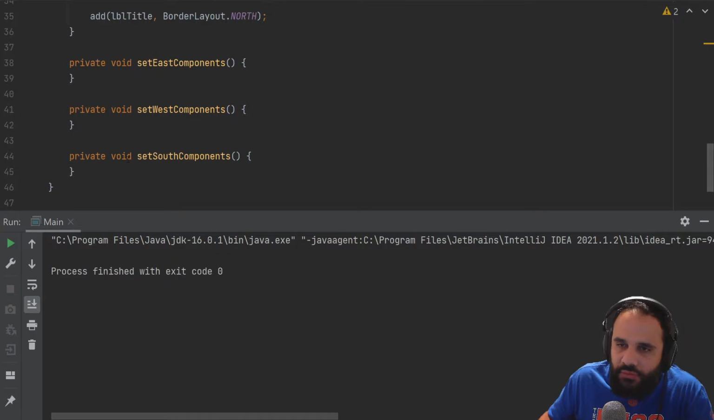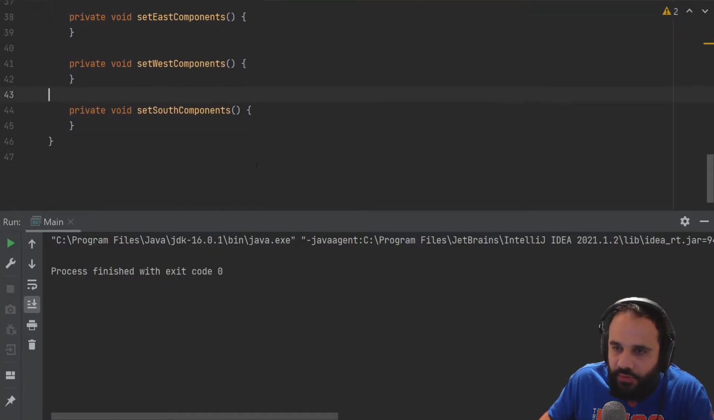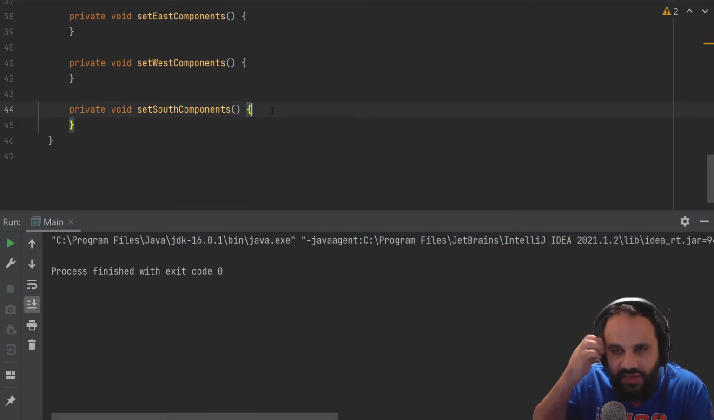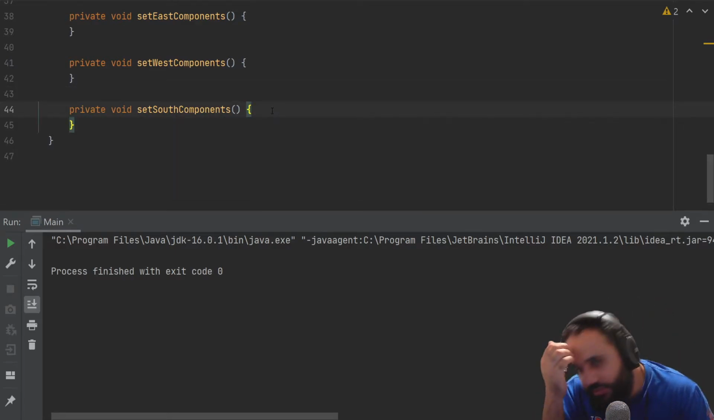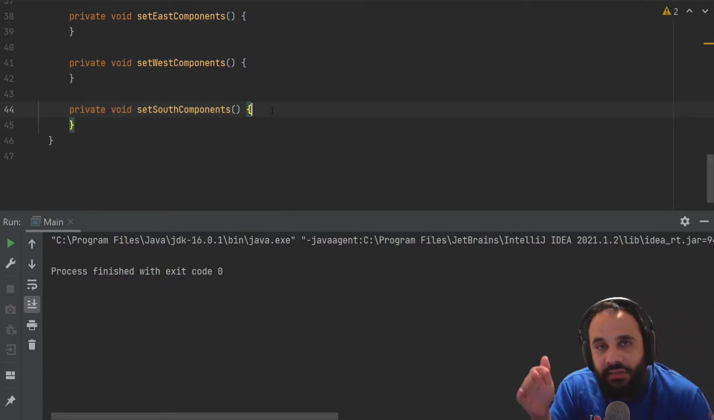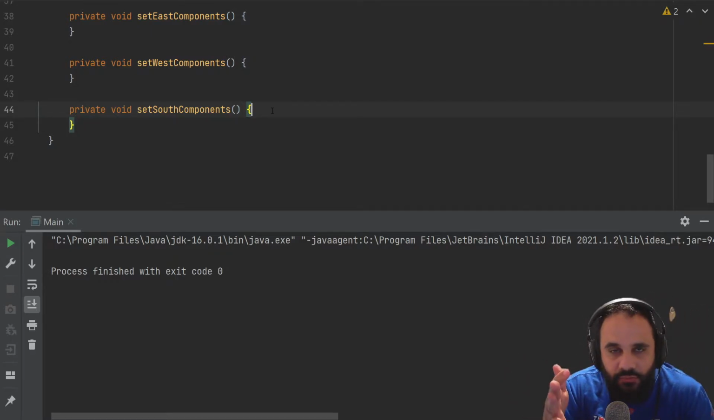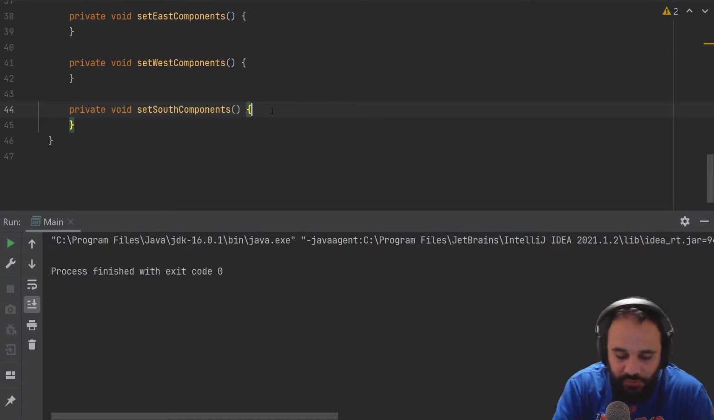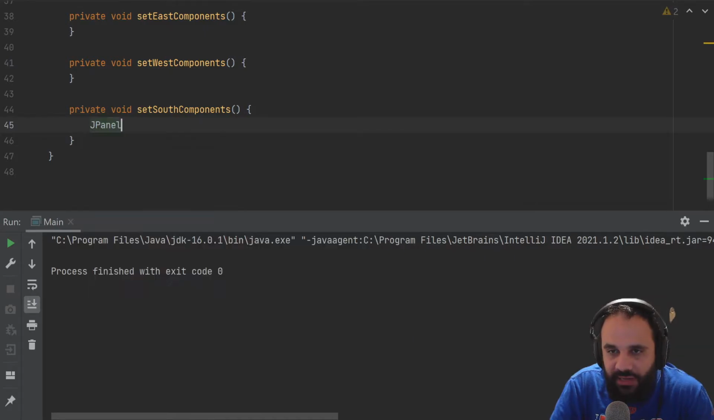Let's go south. South is an easy one too. In the case of the south part, I wanted to have some information when the user did something, either telling him a warning that's wrong, or some confirmation, like the engine has been turned on, and so forth. So here, I'm going to create a JPanel in this case, and center it, new JPanel.